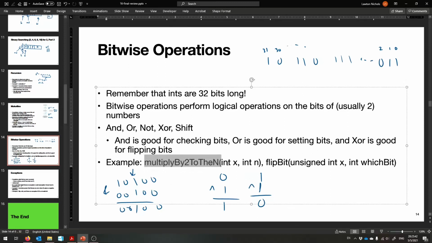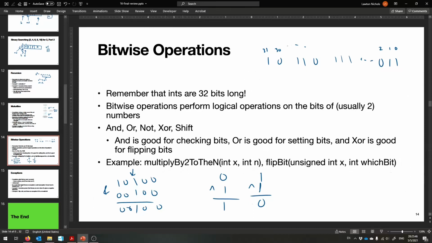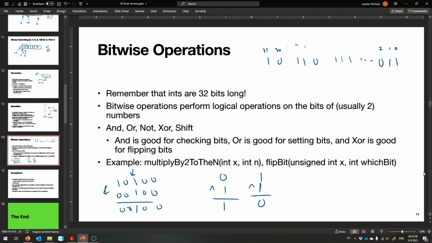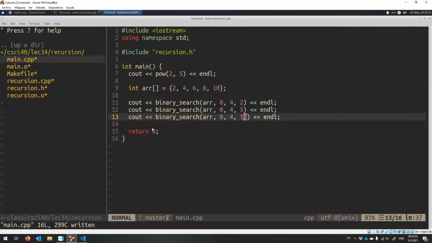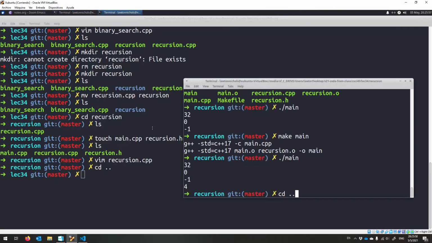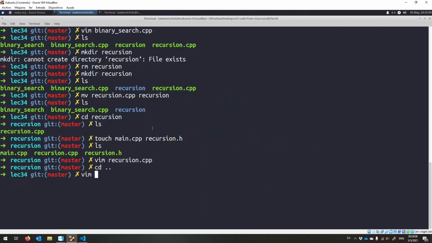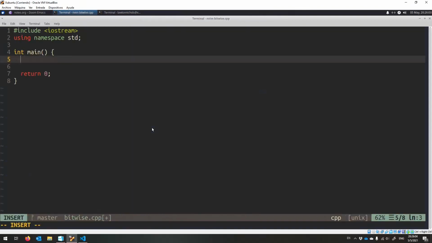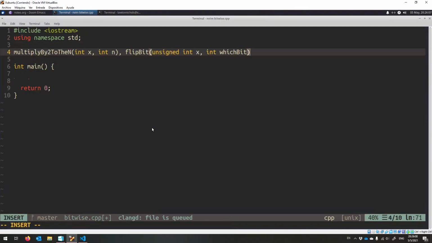Let's make multiply by 2 to the n and flip bit. Okay. So I'll take both of these, and we'll do bitwise stuff. Let's go back out into the main folder, and let's work there again. Okay, so do I still have these? Yes, cool.